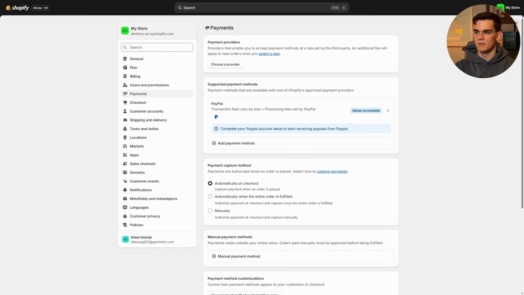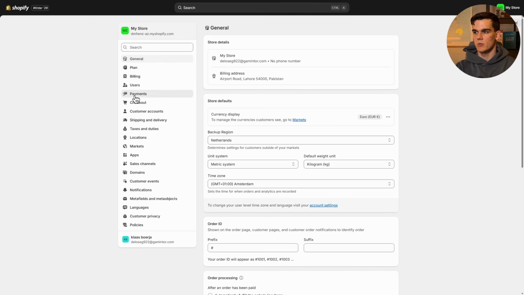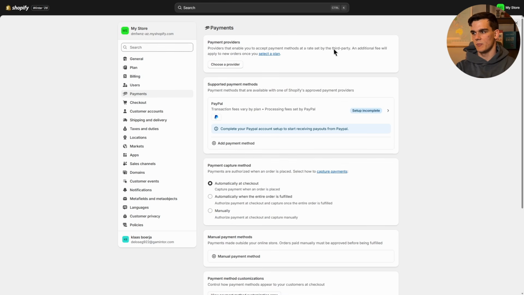Alright, now for the main event, activating Shopify Payments. From your Shopify dashboard, you want to go to Settings, and then from here, you want to go to Payments. Here, Shopify Payments should show up, and if it doesn't show up like mine, you want to change the country first to the United States.